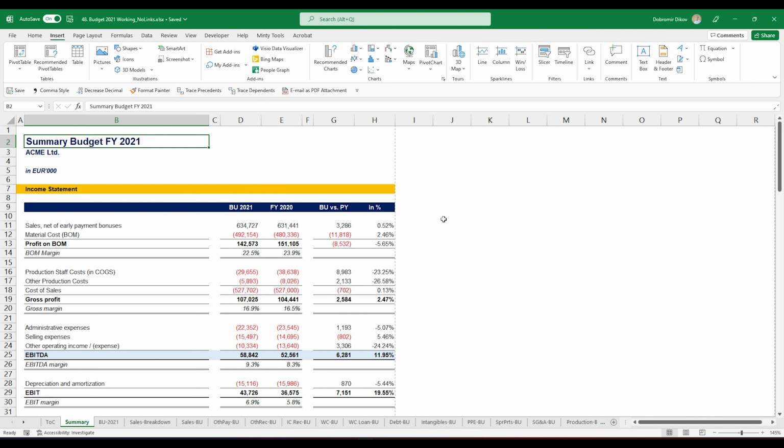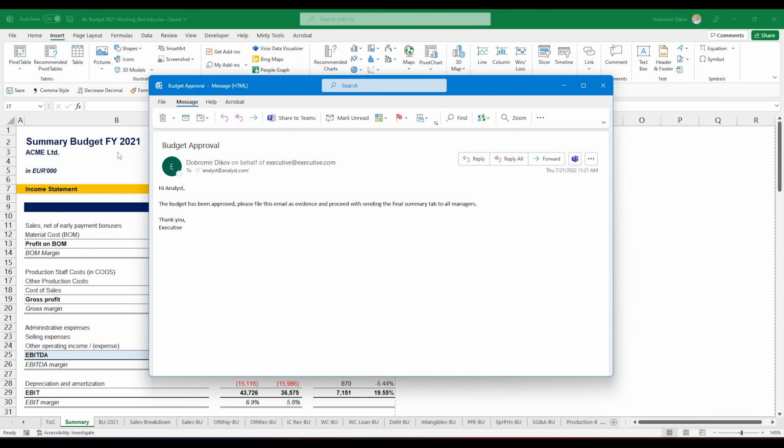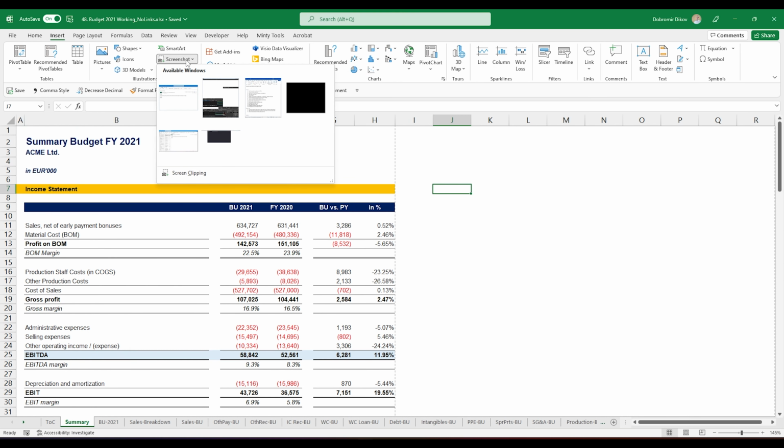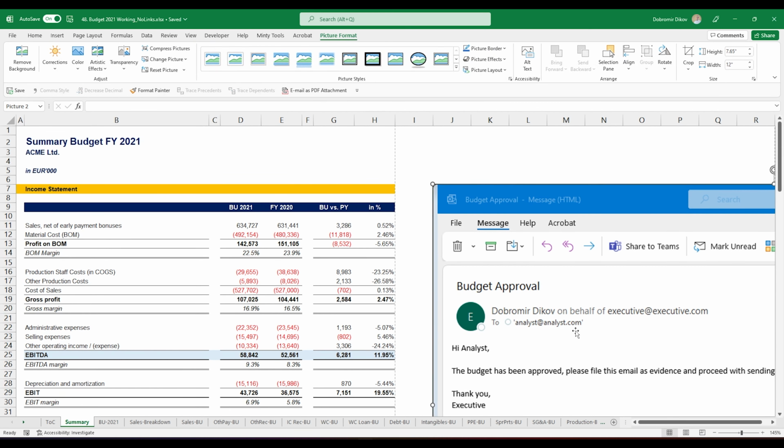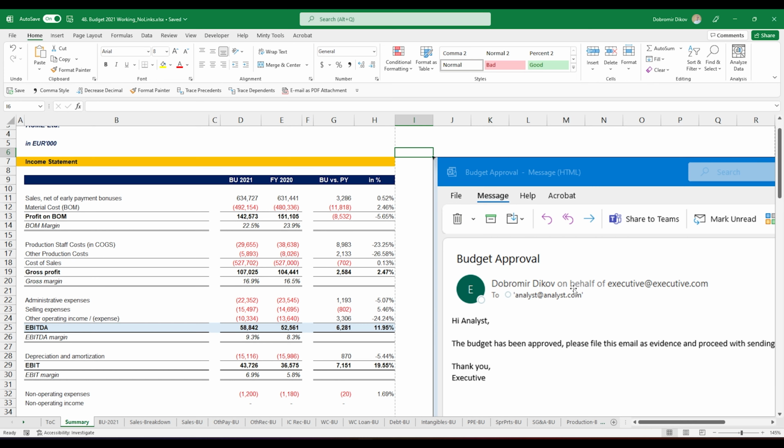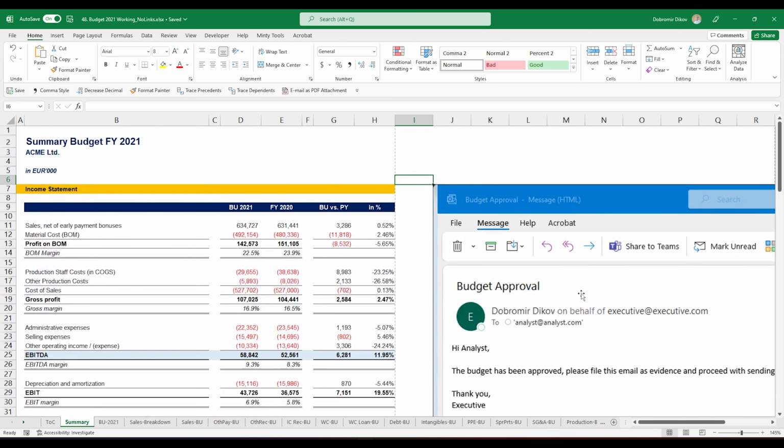But there's actually a much faster way that I honestly never saw before. If you just go wherever you want to place your email and you have your email open, just go to Screenshot and it shows you all the available windows. So I can just select the budget approval message and it's instantly attached as a screenshot in my file and it's going to stay in here.